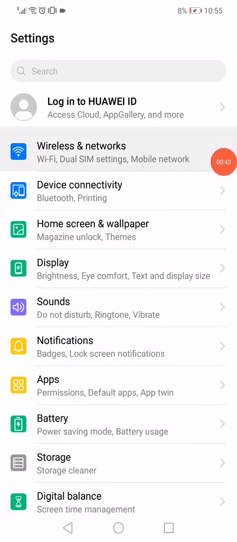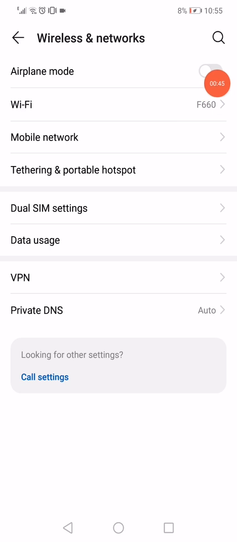Go to the wireless and networks, go to the airplane mode, enable it like this, and now you have to wait 10 seconds and disable the airplane mode, and the problem must be solved.